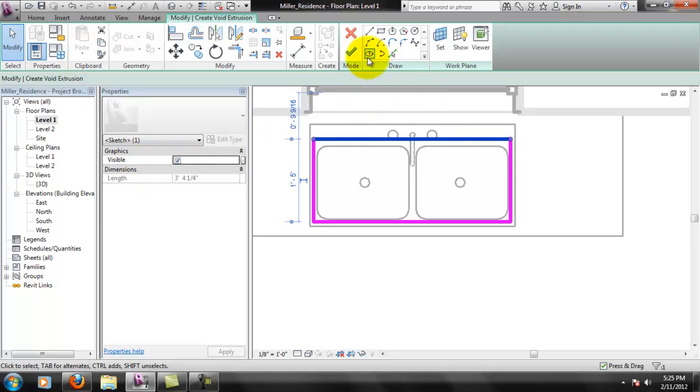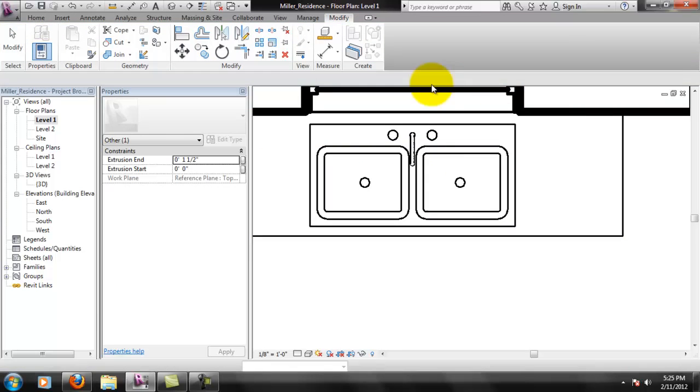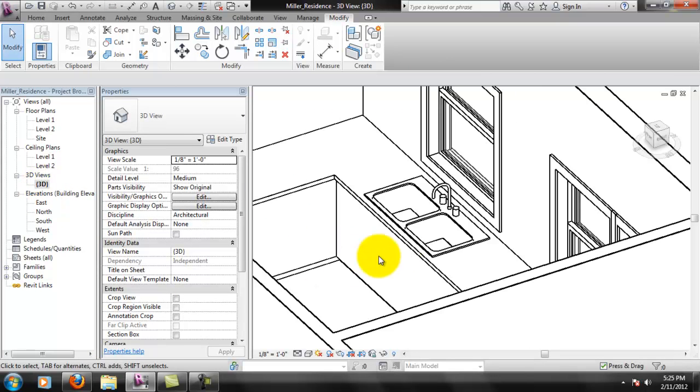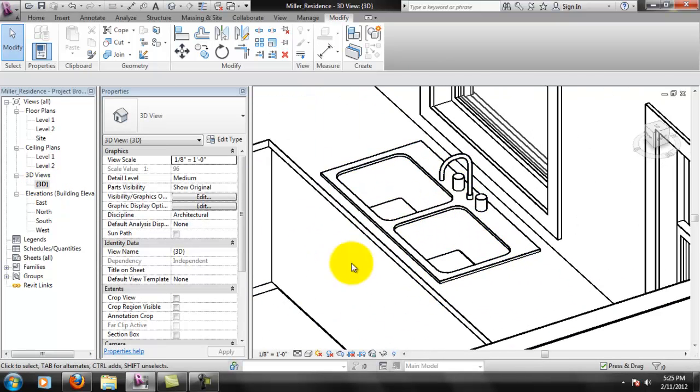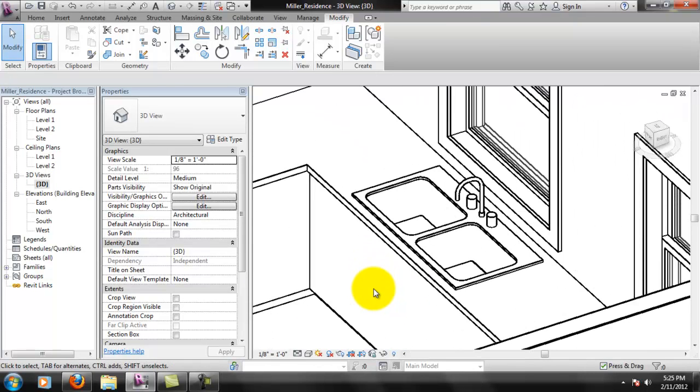Once you draw that, good. The height of this only needs to be 1.5 inches, the thickness of the countertop. Finish model. And that cuts the hole properly there.